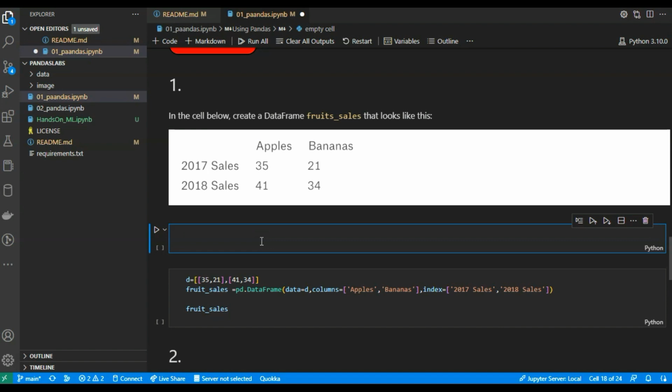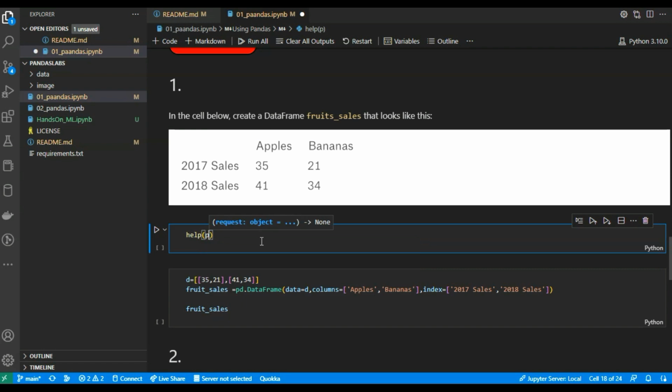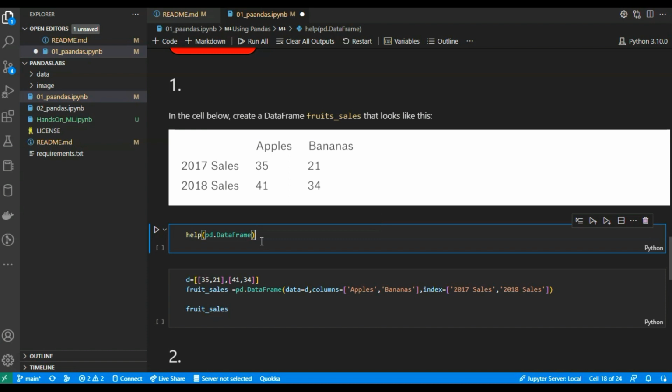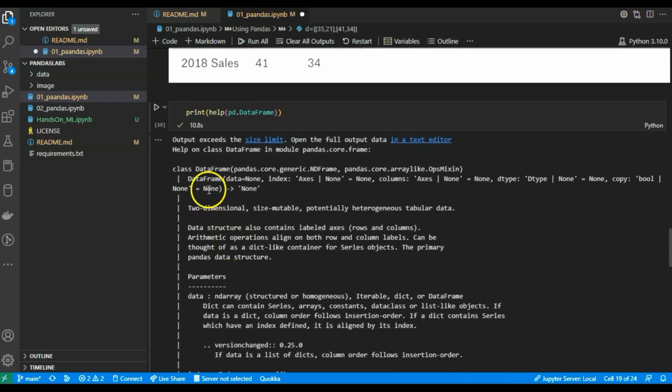First of all, I really suggest going and taking the help of this. I want to see what is there in the data frame. So I'll ask for help with pd.DataFrame, right? And I will also tell Python to print it for me, and shift enter. So it has now shown what arguments we can pass in a data frame.